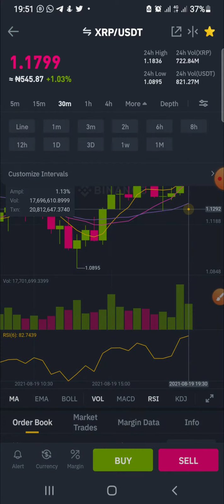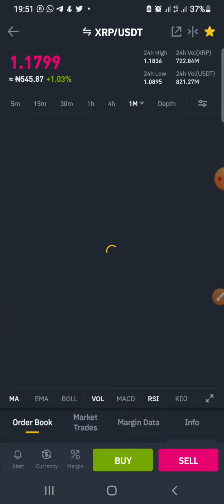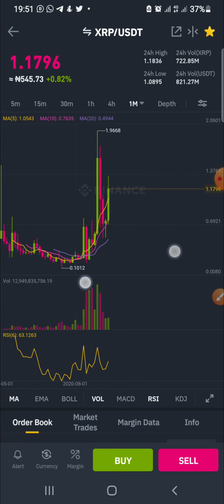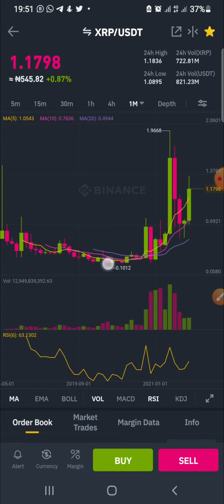You see other time frames here that you can actually make use of. We have 1 minute, 3 minutes, 2 hours, 6 hours, 8 hours, 12 hours, 1 day, 3 days, 1 week, 1 month. So if I select 1 month now, you see the monthly movements here. This is the movement of price for every month.